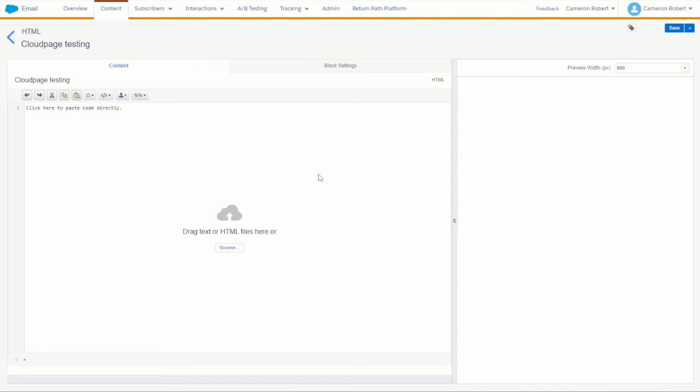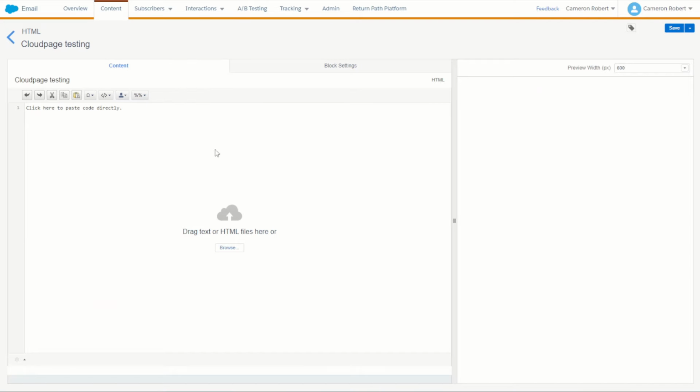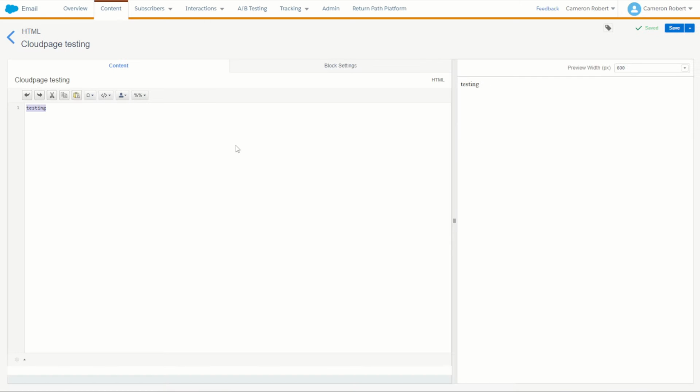So I'm now over in Content Builder, where I have my cloud page testing content block, which I'm using a content block by ID to look up that content block. So I can then click on my blue text here and see it render straight away in the cloud page. I can type in testing and go save and make sure it comes through straight away onto my cloud page. Testing, perfect. So now we're ready to start building out our AMPscript code for today.